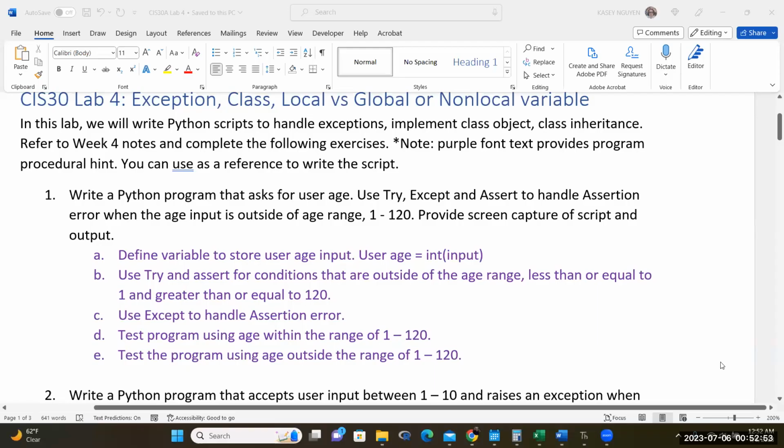In the document, it tells you to write a Python program that asks the user for their age. We are going to use try, except, and assert to handle assertion errors, and so I want you to be able to practice handling the exception. I will also demonstrate how we would handle exceptions in general in the program itself. When the user inputs an age outside of the range, which is 1 to 120, we want to be able to show that it is an assertion error.